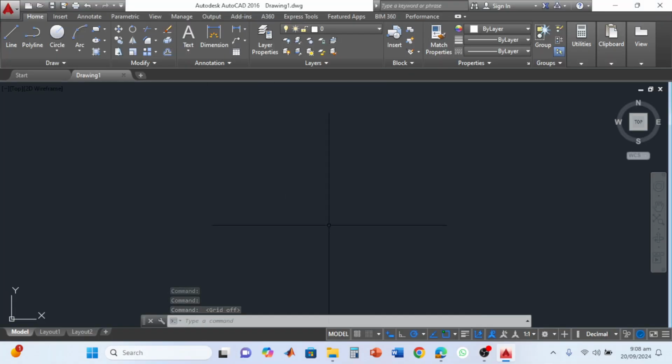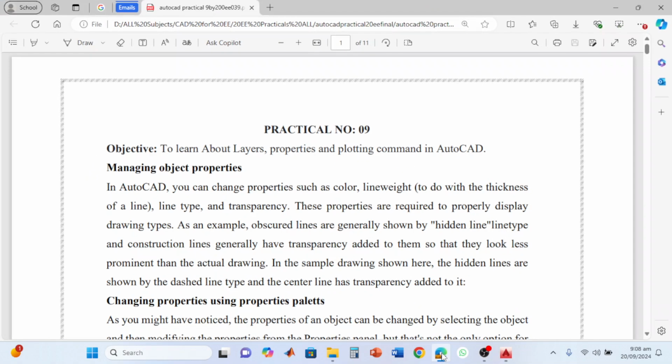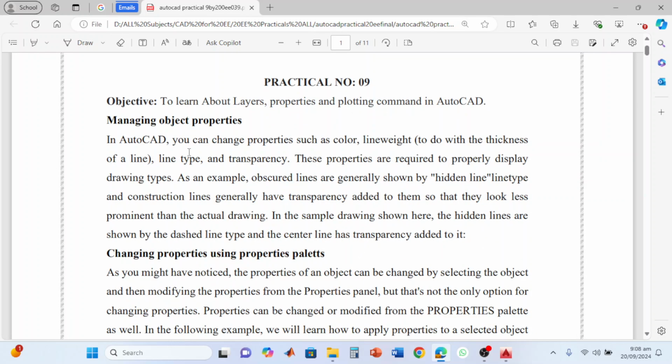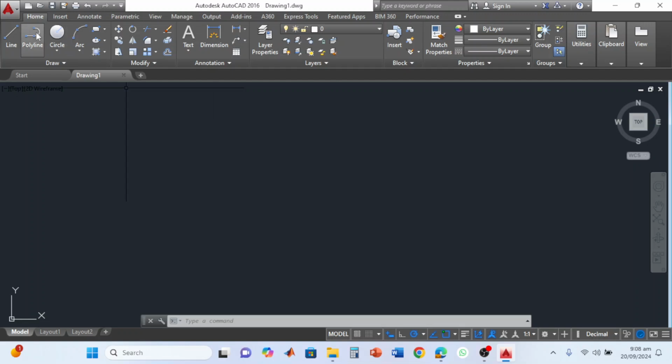Now we are in AutoCAD. Today's practical is about learning the properties and plotting in AutoCAD. The object properties. For example, if we draw any object, say I have drawn one line, a single object is there.